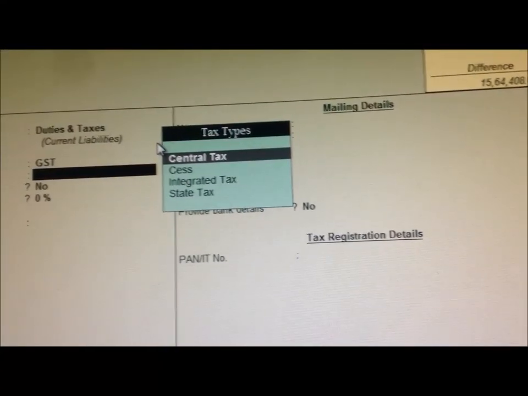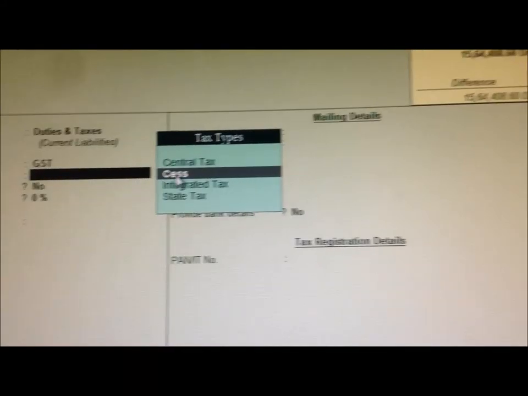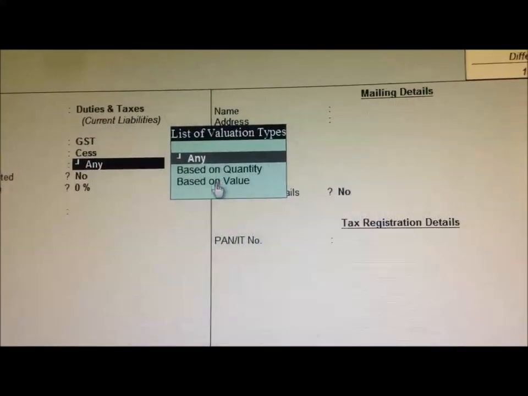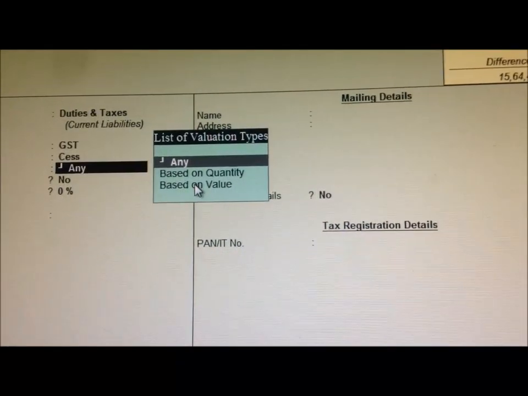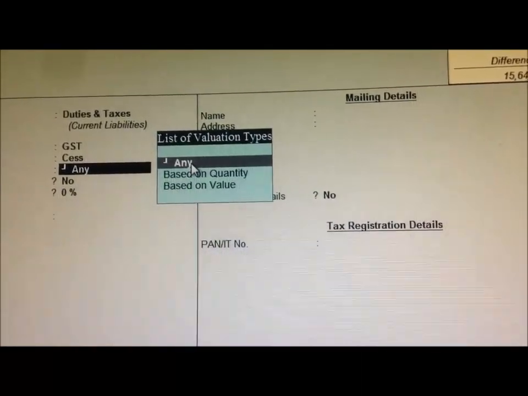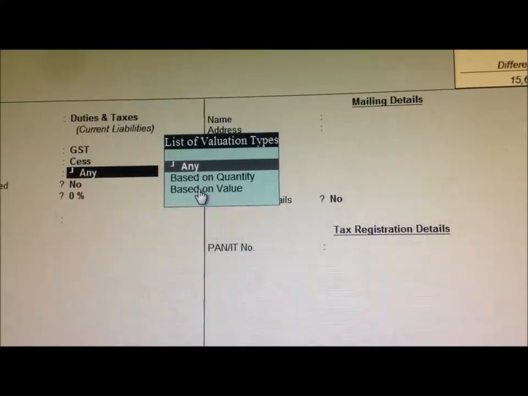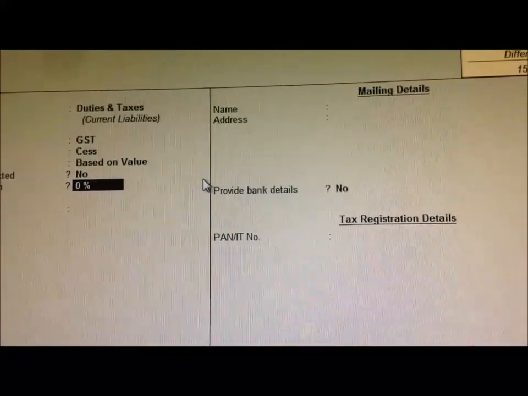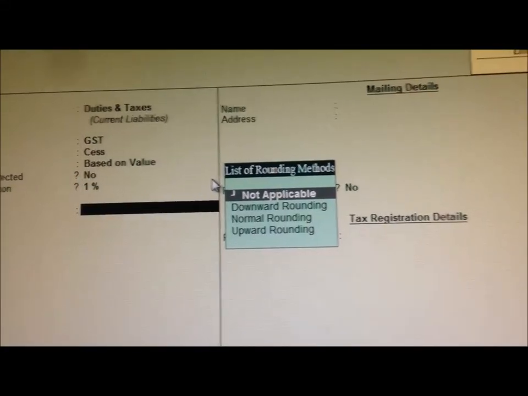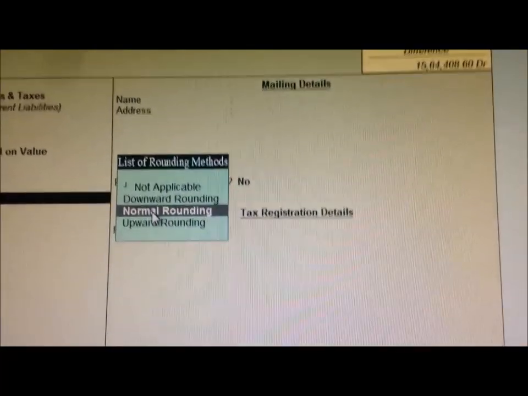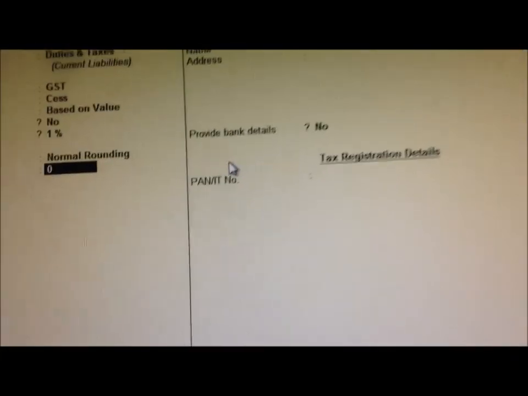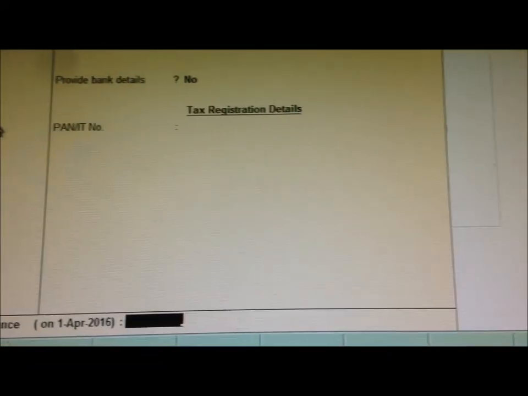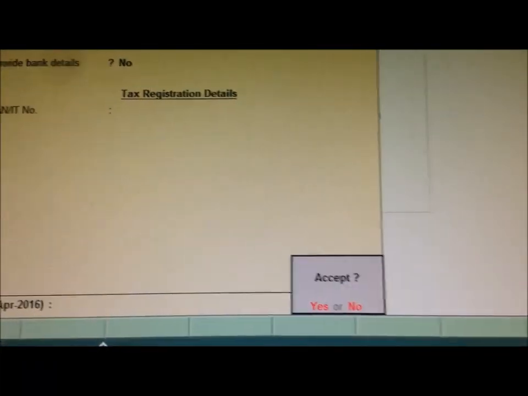After selecting GST, you go down to the central tax sources. We select cess and it is based on value. Select this one, value, and we go down to exact. What is the percentage? 1% we added. Then next is normal rounding. Then come down and save. Exact. Press accept and go to the next page.